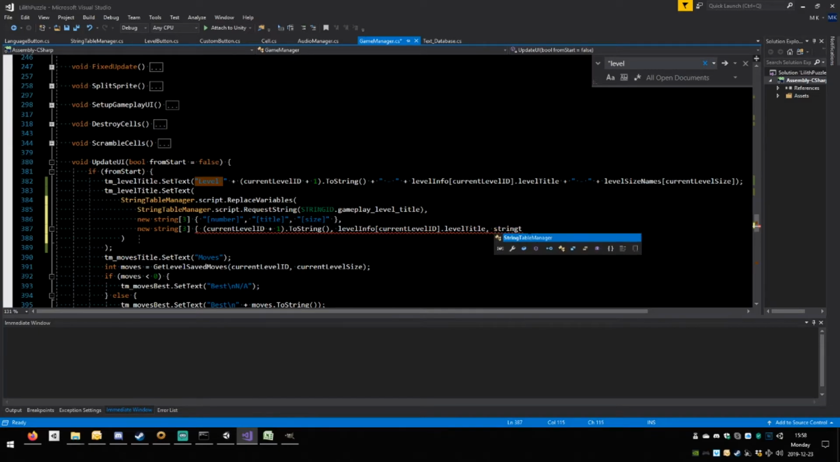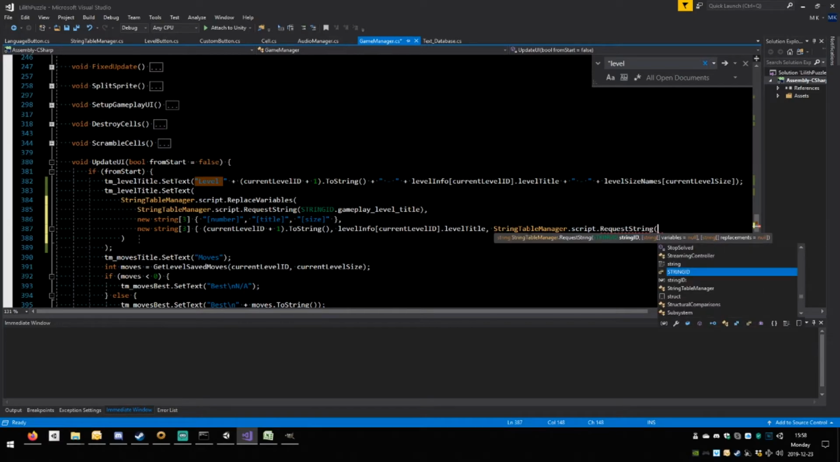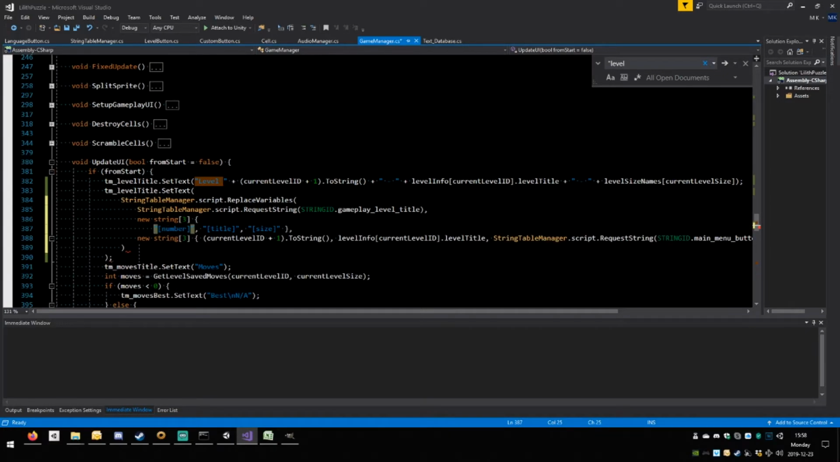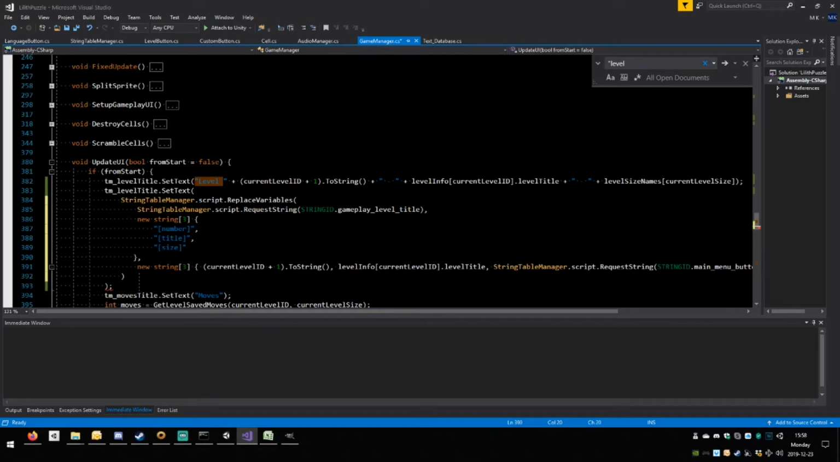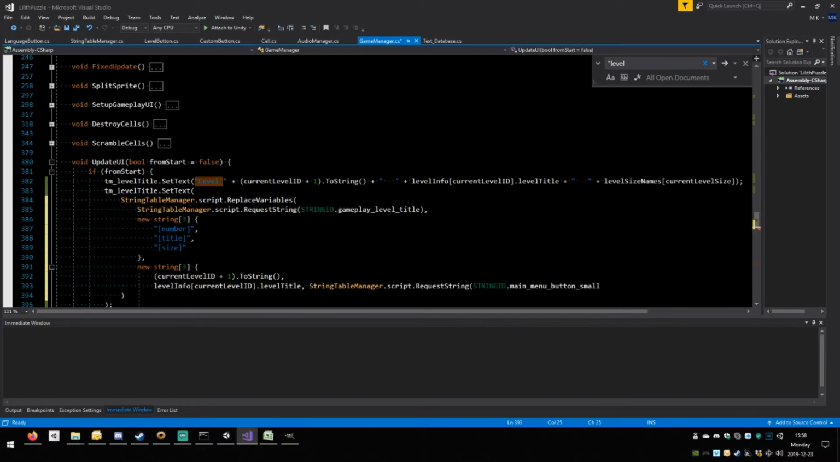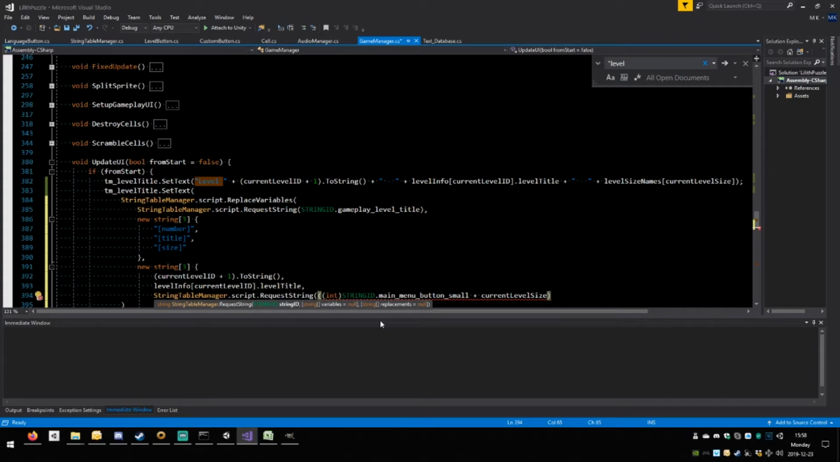Okay, it's going to be string table manager script request string small. Okay, give me a second. 1, 2, 3 down, and then 1, 2, which is wrong, 3. So this is going to be int string small plus current level size. Close this. Open one. String ID.